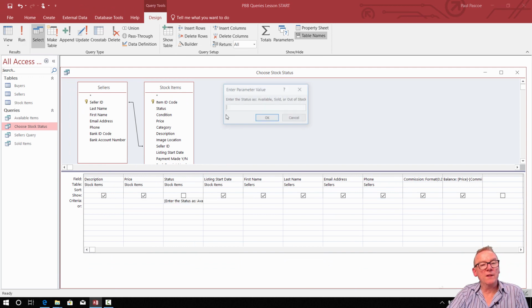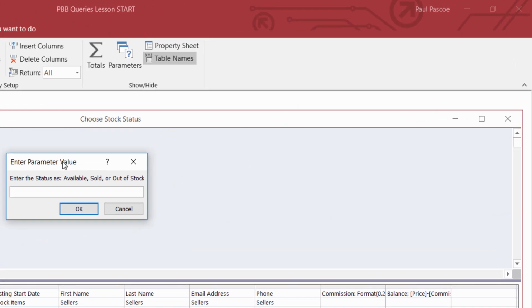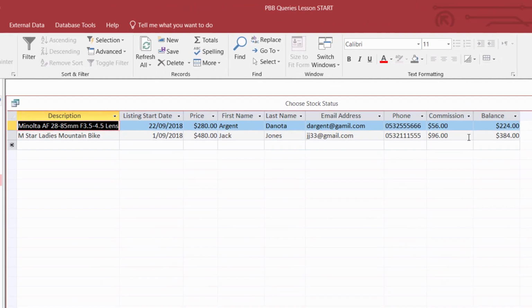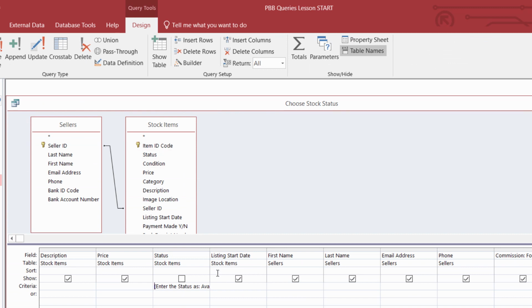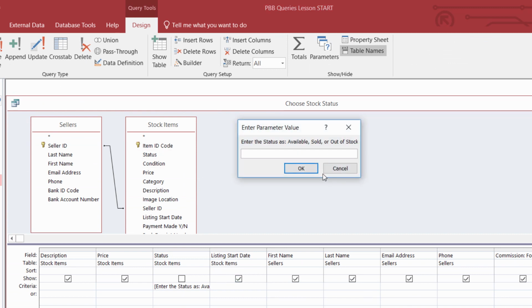Now, when you run this, Access will pop up a parameter box for you where it says enter the status as available, sold, or out of stock. Well, let's look for out of stock. Type that in and then click OK. It runs our query and it finds those two out of stock items where we paid the seller. All right, let's go back into Design View and run the query again. This time let's look for available items. It should give us all the available ones, provided we spell available properly.